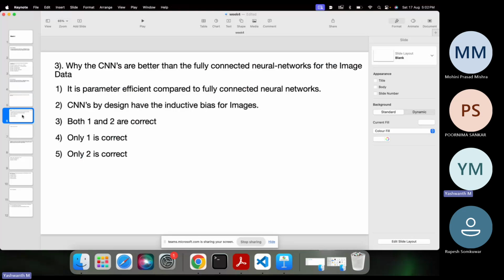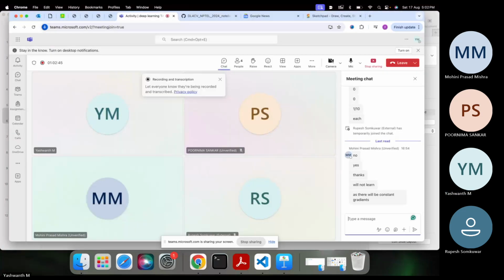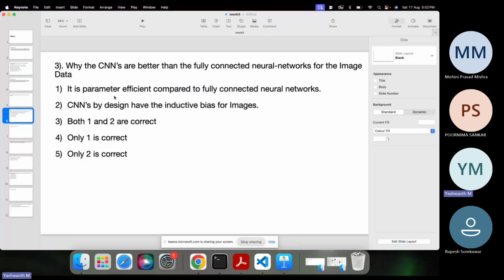Okay, so why are CNNs better than fully connected neural networks for image data? The options: one, it's parameter efficient compared to fully connected neural networks. Two, CNNs by design have inductive biases for images. Three, one and two are correct. Four, only one is correct. Five, only two is correct. What do you think? Let me flash the question, then you can type in the answer.